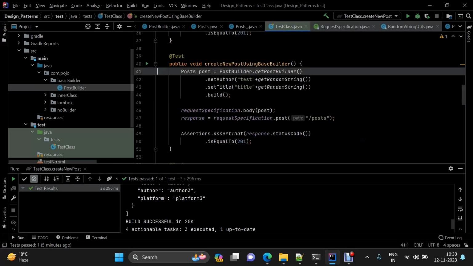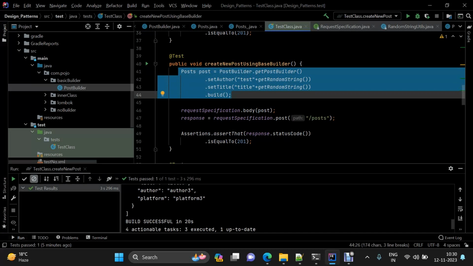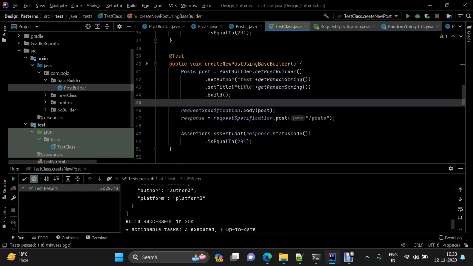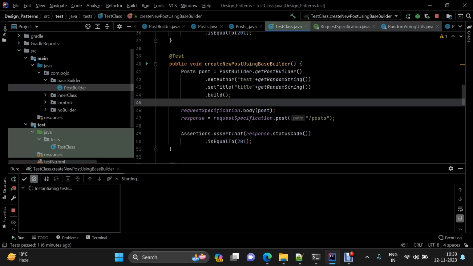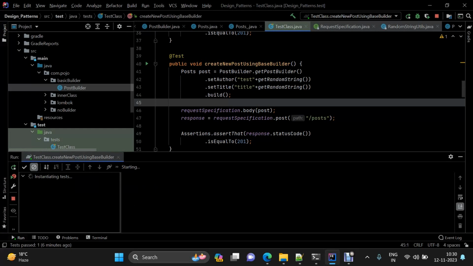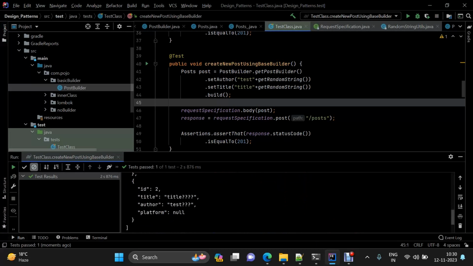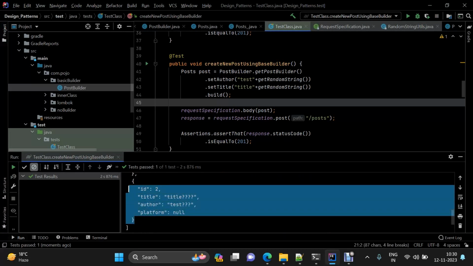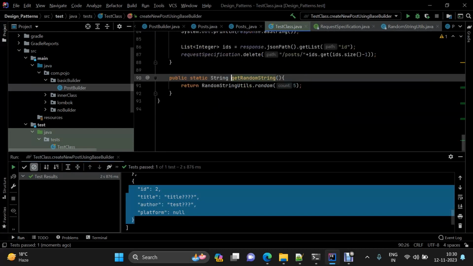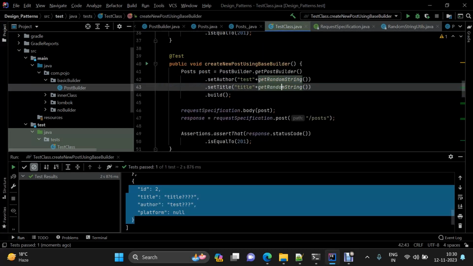So let me go here. I'll do the same thing. So here we have initialized our post with all the attributes that we want to set, and then the same thing, we are hitting the post endpoint. And if we go here, this is the entity that was created, right? And for getting the random string, I am just using RandomStringUtils.random with the number of random characters that I want to generate, right?